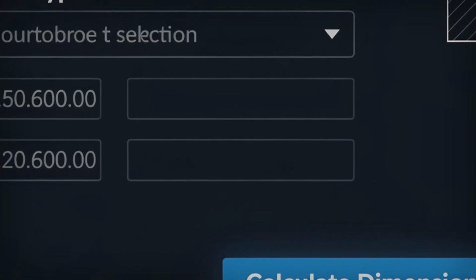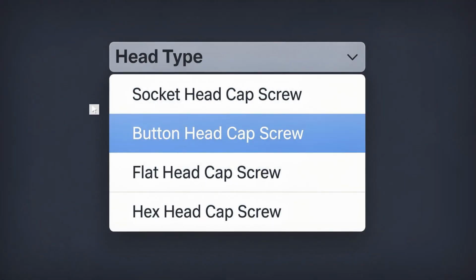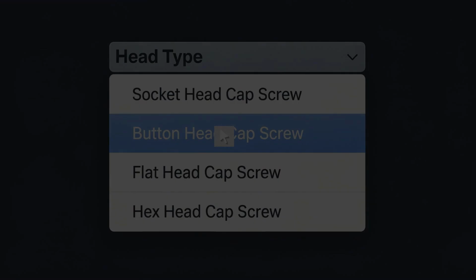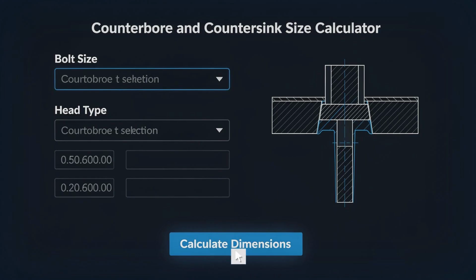Next is the head type drop-down. Your options are socket head cap screw, button head cap screw, flat head cap screw, and hex head cap screw. I'll choose socket head cap screw for our demonstration. Now I'll click the Calculate Dimensions button.